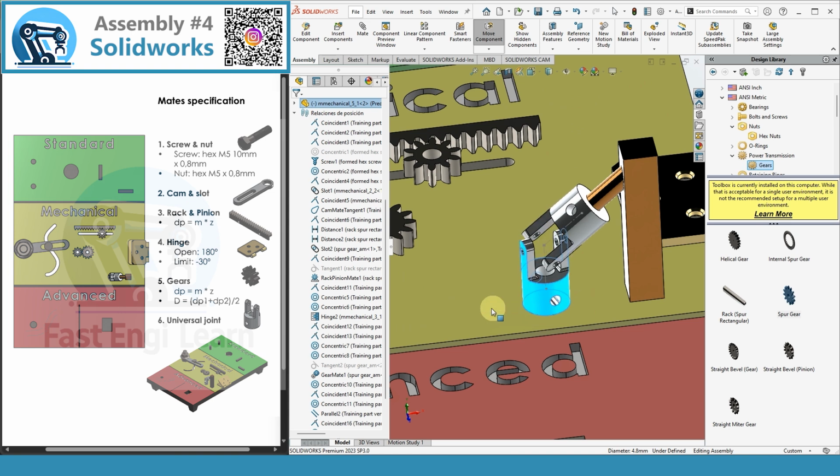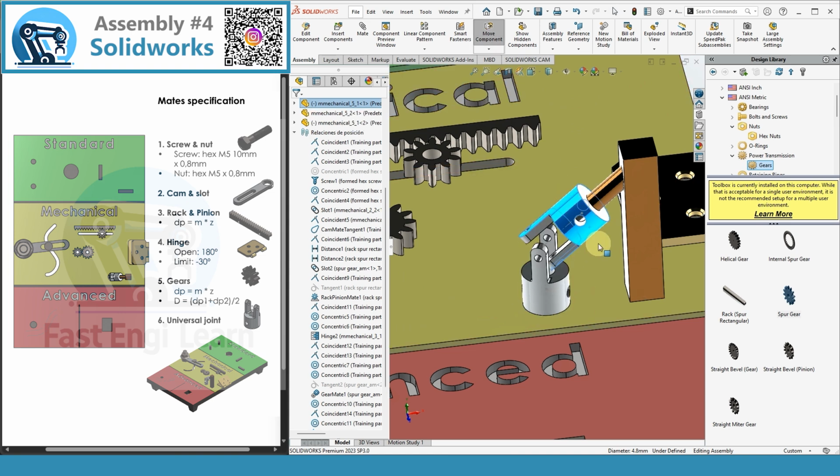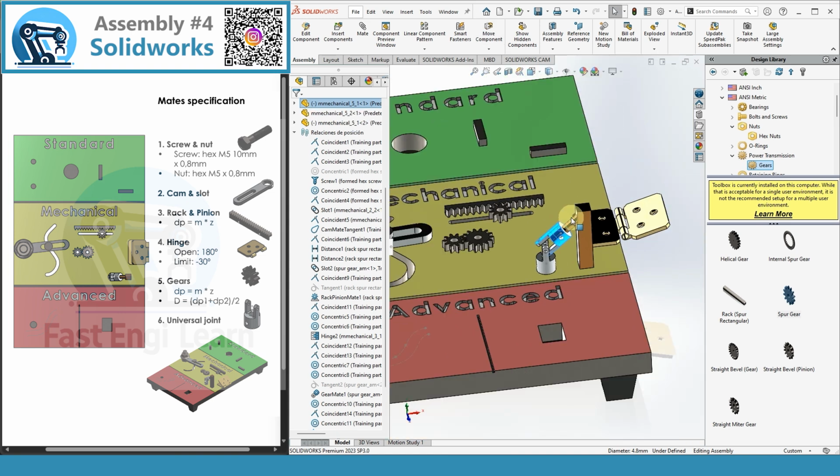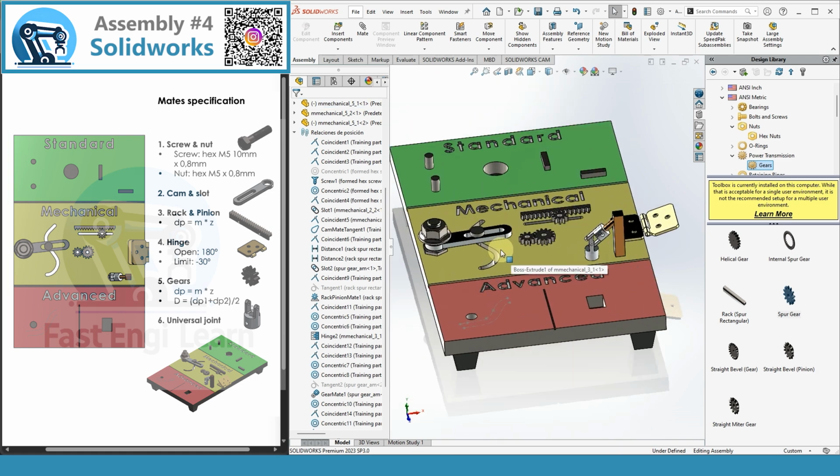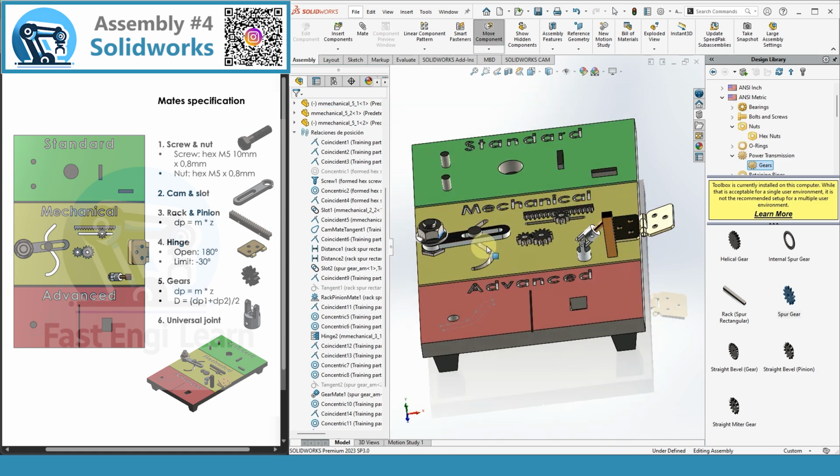Great. To practice, try to do it by yourself by looking at the drawing and following these steps. Good luck. Congratulations on completing the mechanical relationships section in SolidWorks.